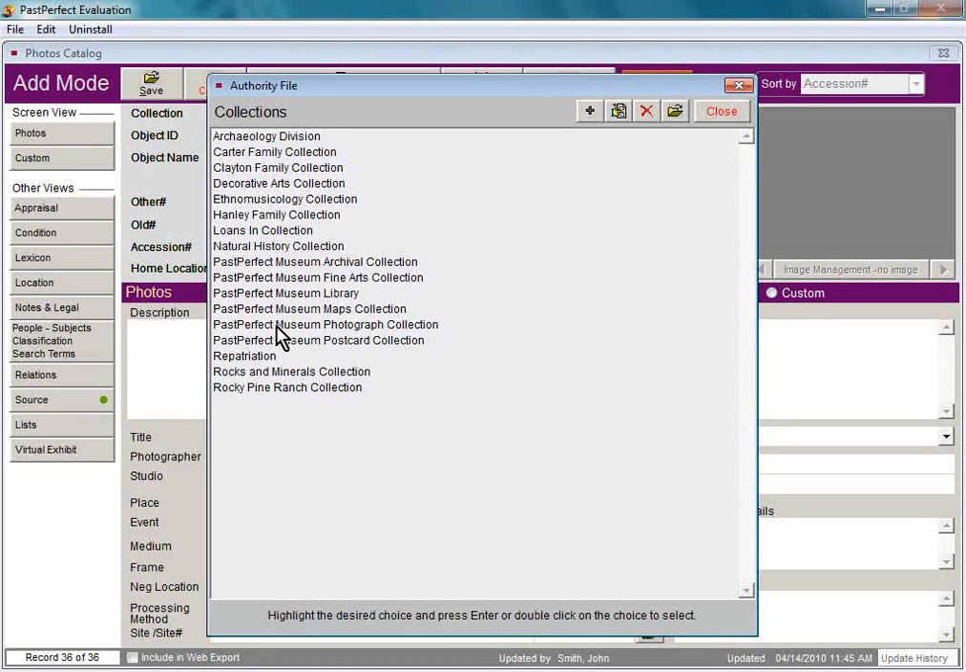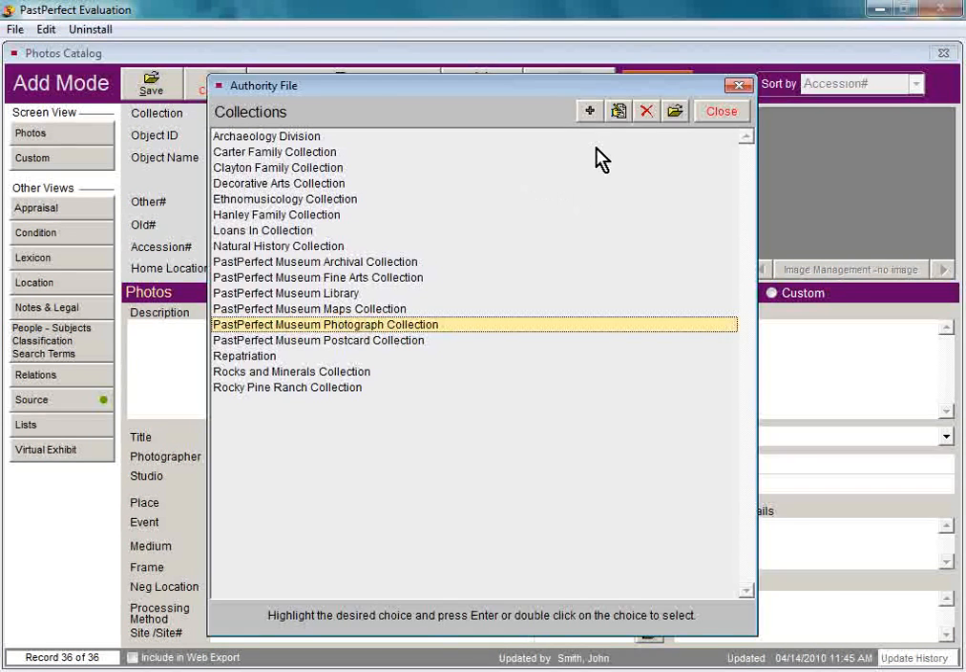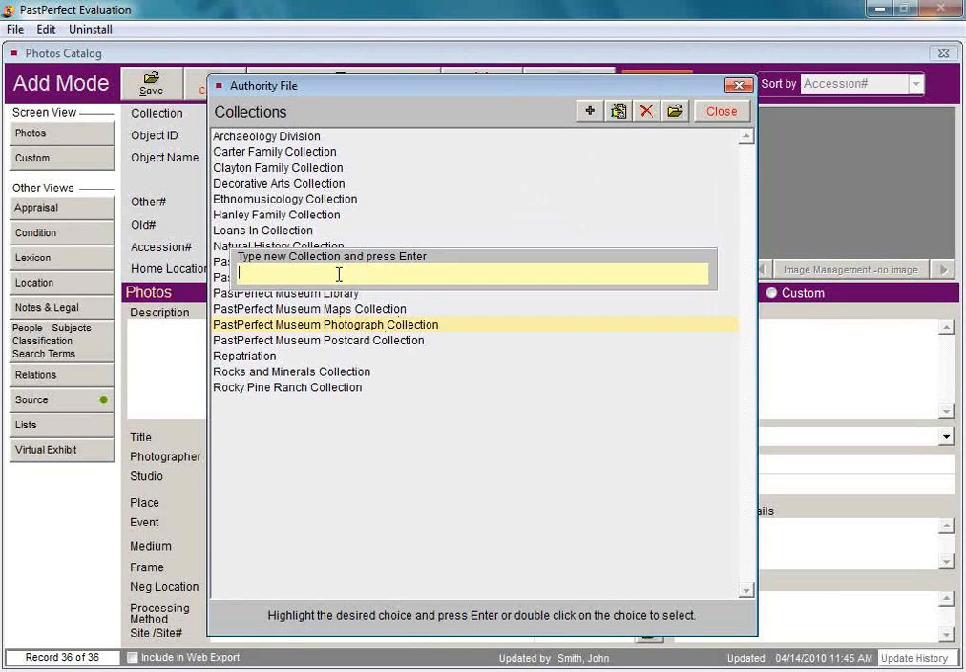From here, I can double-click on the PastPerfect Museum photograph collection, and it will populate that term in the Collection field on the record. Just like in PastPerfect 4.0, I can add new terms to the authority file from the catalog record, or by accessing the authority files under Setup. Please read Chapters 2 and 6 in your PastPerfect 5 User's Guide for more information about the default data screen and the authority files.